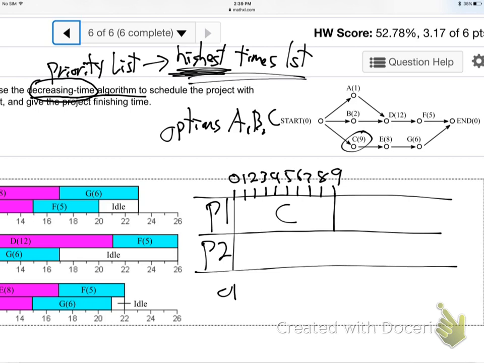And now for processor 2, the options are A or B. So which of those will we give processor 2? So we always give them the bigger time, right? So B, bigger time B on that, makes sense. So that's a 2-hour job. B, 2-hour job will come first.